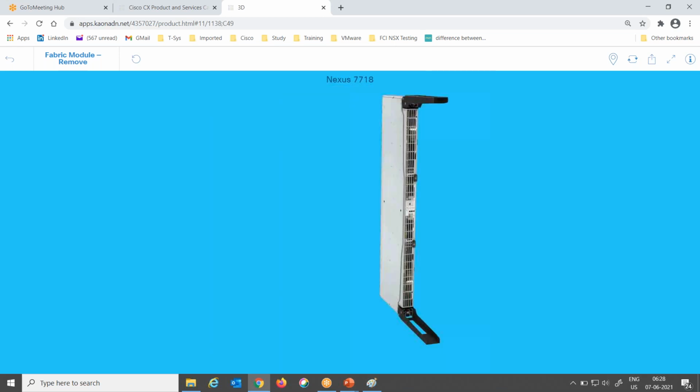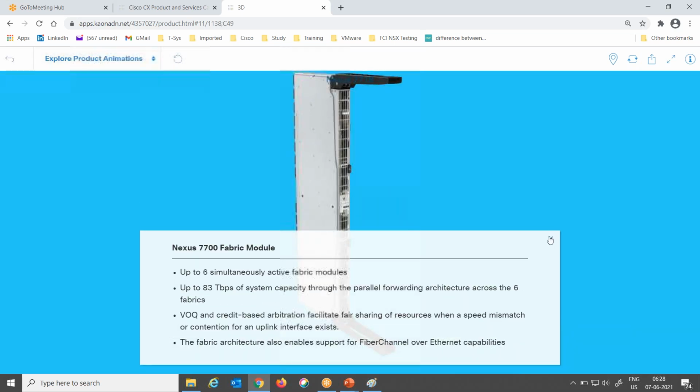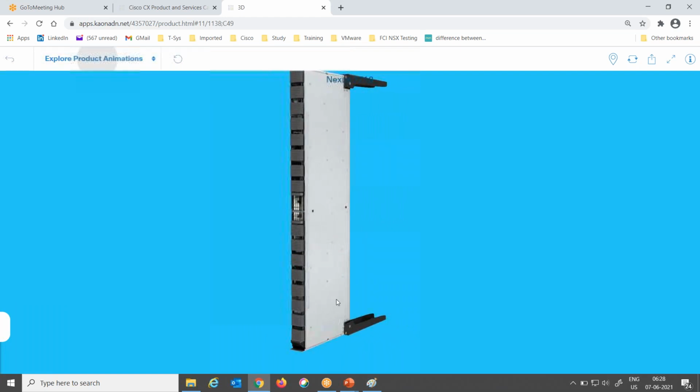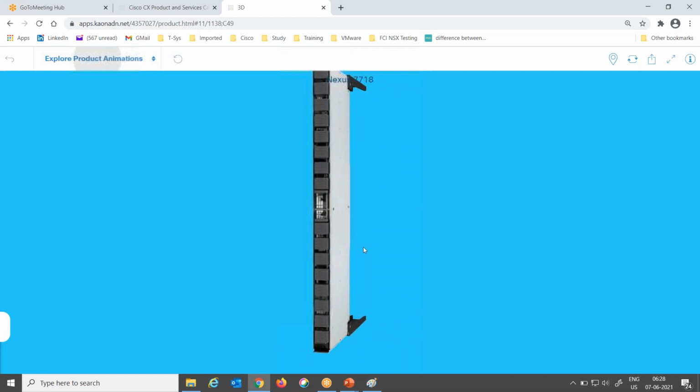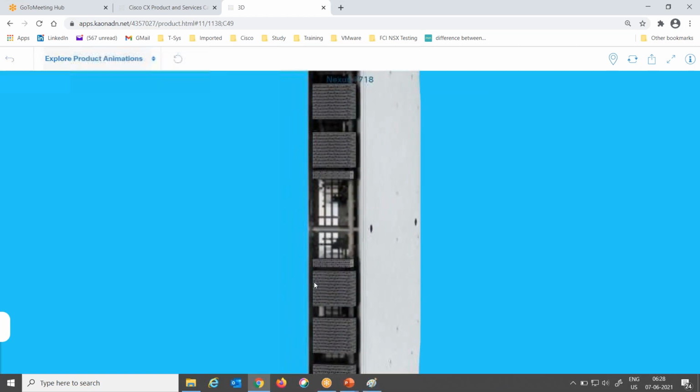Yes, you can see the fabric modules are at the rear of the chassis. They are in the vertical position, which provides them direct connectivity with the, see over here. Now, if you take a look, all these sockets are for the line card connectivity. But the beautiful thing you can notice over here is the socket over here. Why are the sockets over here different? Anybody who can give a fair idea why the sockets over here are different?